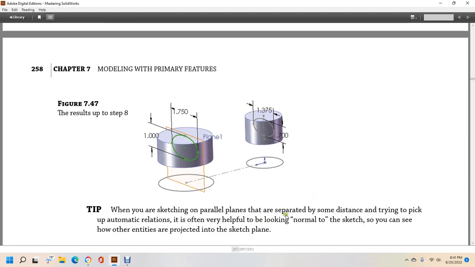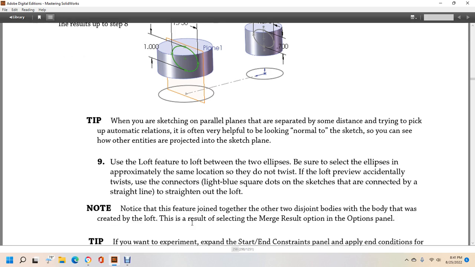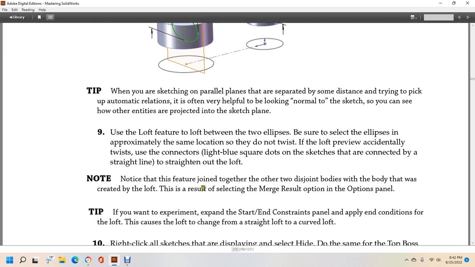When you're sketching on parallel planes separated by some distance, trying to pick up the automatic relation often helps, as in normal sketching. You can see how the other edges project into the sketch plane. Note that when using the loft feature between the two ellipses, select the ellipses at the same location so the loft does not twist. If you accidentally twist the loft, the connectors, light blue square dots on the sketches, are connected by a straight line. Straighten them out.